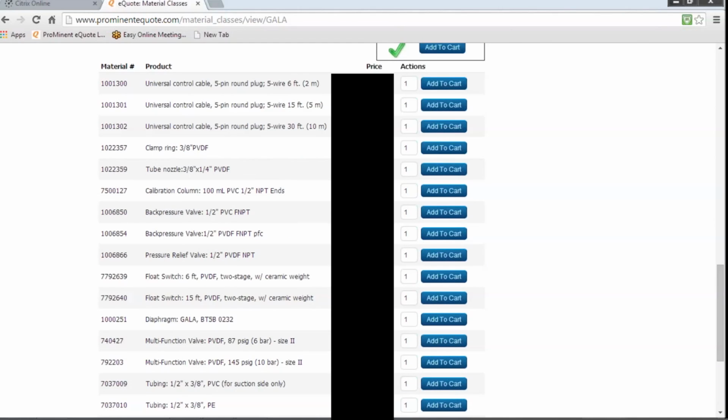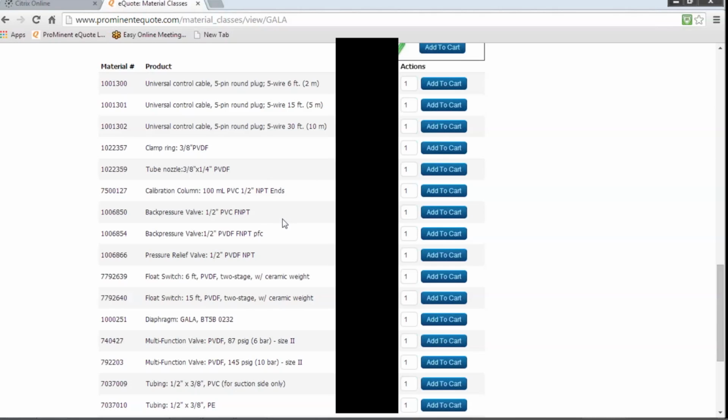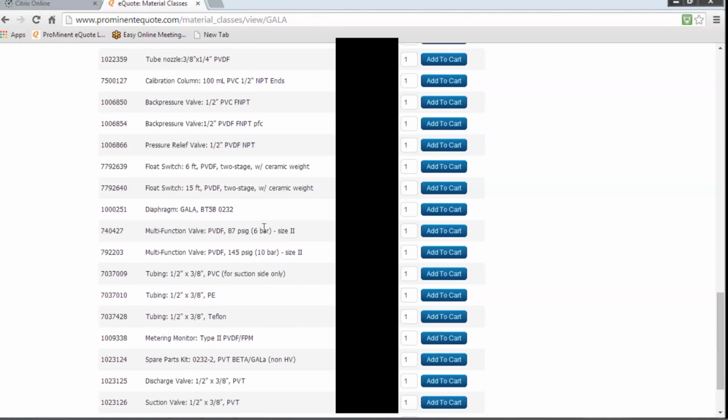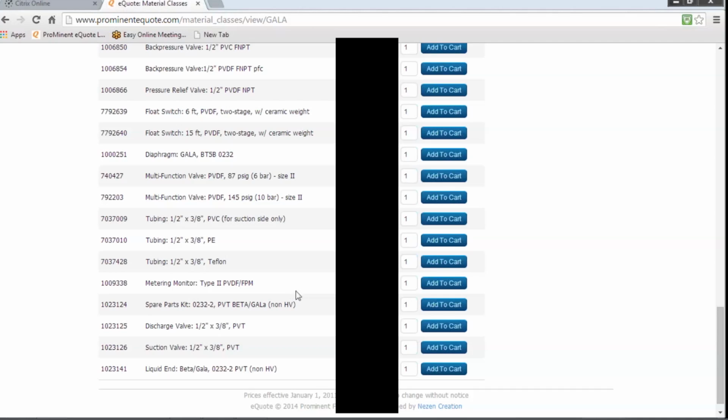And if you scroll down, you have your recommended accessories. Probably all I recommend is to get a universal control cable with your control pumps. You have your three sizes there. You have your calibration column, your back pressure valves, your float switches, your multifunction valves.